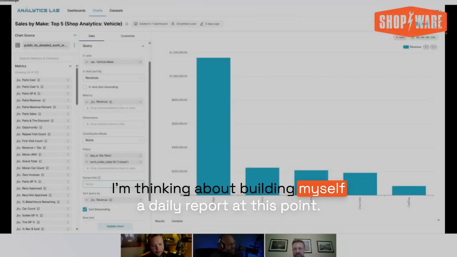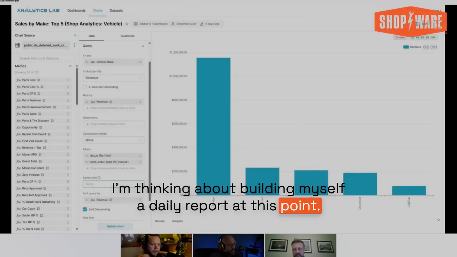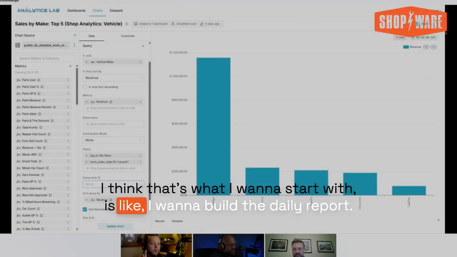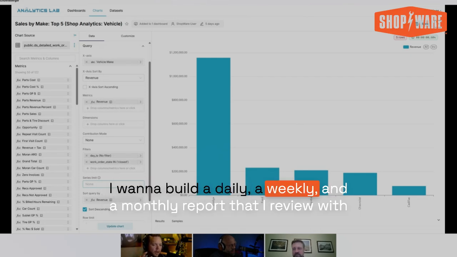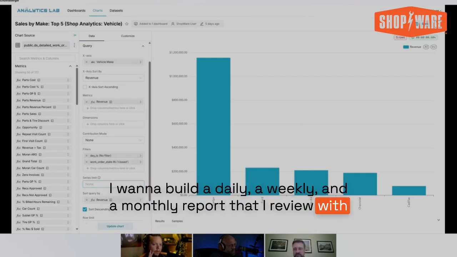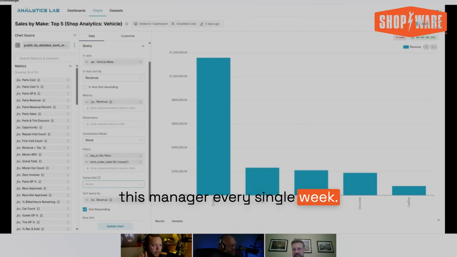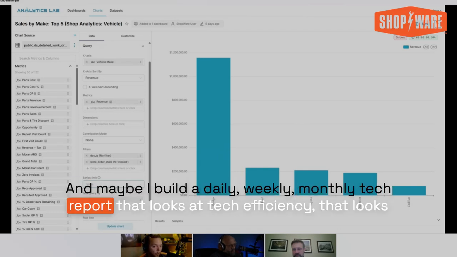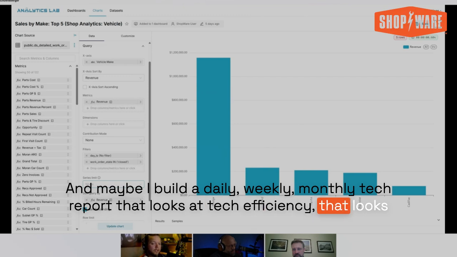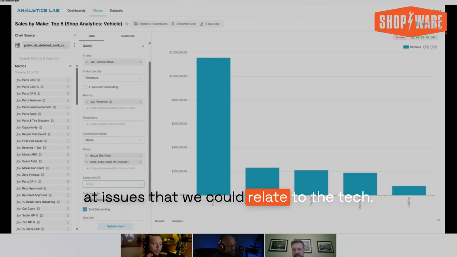I'm thinking about building myself a daily report at this point. I think that's what I want to start with: I want to build the daily report. I want to build a daily, a weekly, and a monthly report that I review with this manager every single week. And maybe I build a daily, weekly, monthly tech report that looks at tech efficiency, that looks at issues that we could relate to the tech.